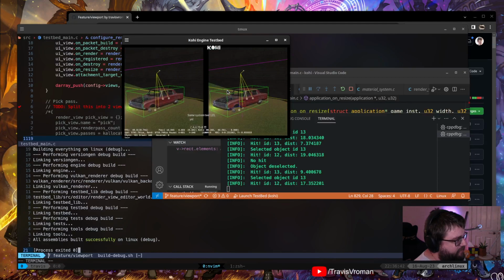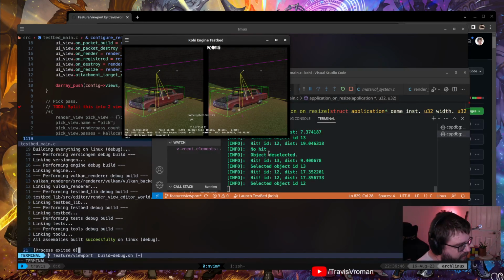Here, for instance, if we have the car selected and we just select the Sponza behind it by clicking in, we can do that as well, and then we can move it around as well. Cool.